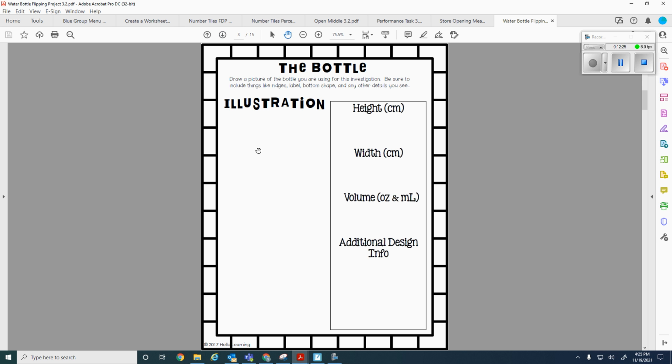You're going to actually get a bottle from home. So this could be like a water bottle. It could be like a 20-ounce soda bottle, whatever. You're going to bring a bottle from home to do your investigation. You need to sketch it, and it says to be sure to include all these things. You have to measure it. All right.